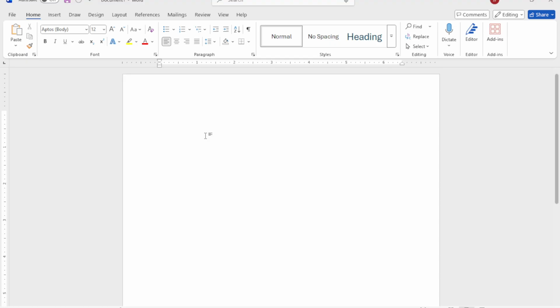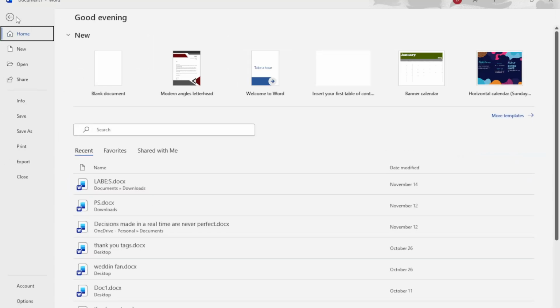First, make sure Word is open and that you've saved any documents you're working on, just in case. Then head to the File tab in the top left corner of Word. This opens the Backstage view where you manage settings and app options. On the left-hand side, look all the way down to the bottom and choose Options. This is where Word keeps all of its configuration settings, including those for Copilot.